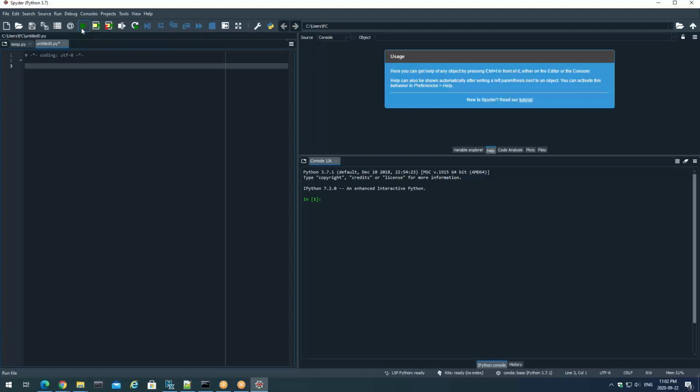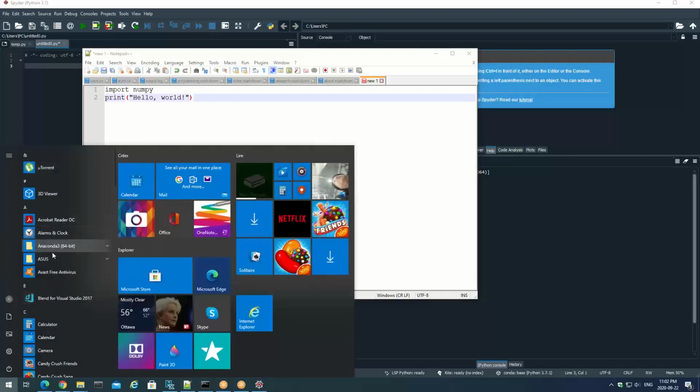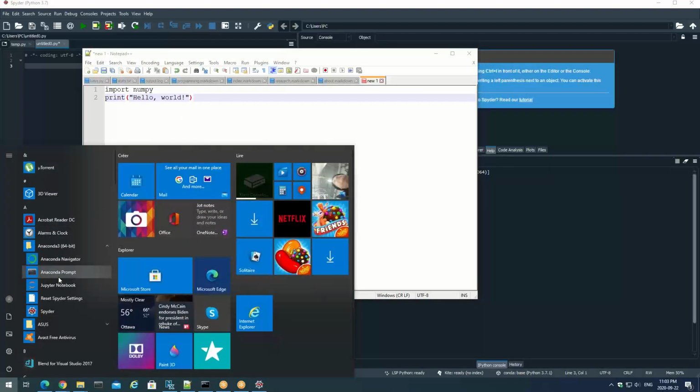If you compare with just a usual editor, you can type your program here, commands that Python will execute, save it as a file, and then you can come to the Anaconda prompt, and from the prompt you can type something like python and the name of a program, and it will do the job.